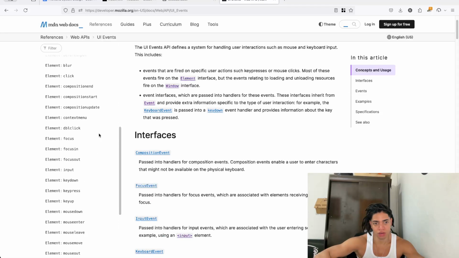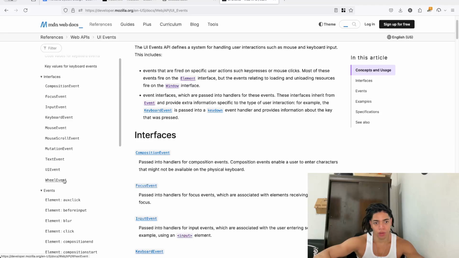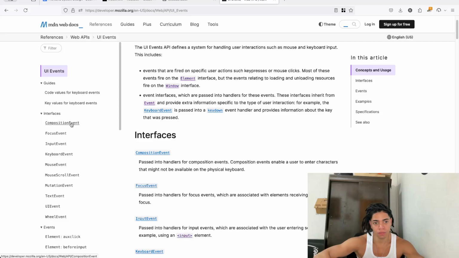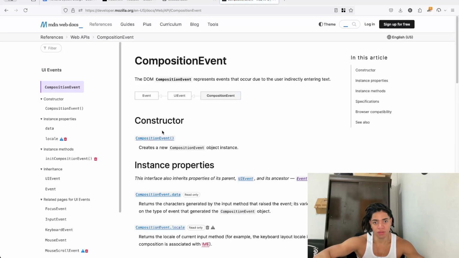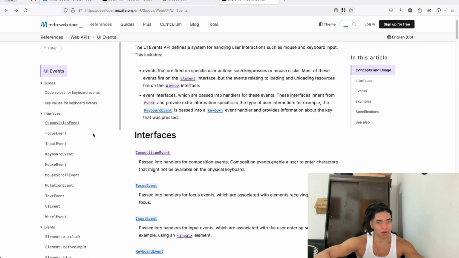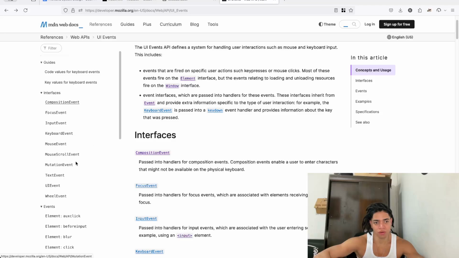Okay, I think we can start by looking at this. Wheel event, UI event, text event, mutation events, mouse scroll event, mouse event, keyboard, input, focus, and composition event. What in the F is this, bro? Represents events that occur due to the user indirectly entering text. Indirectly. How do you indirect anyway? No, not gonna. No. What? Focus on what is relevant. Mutation event.